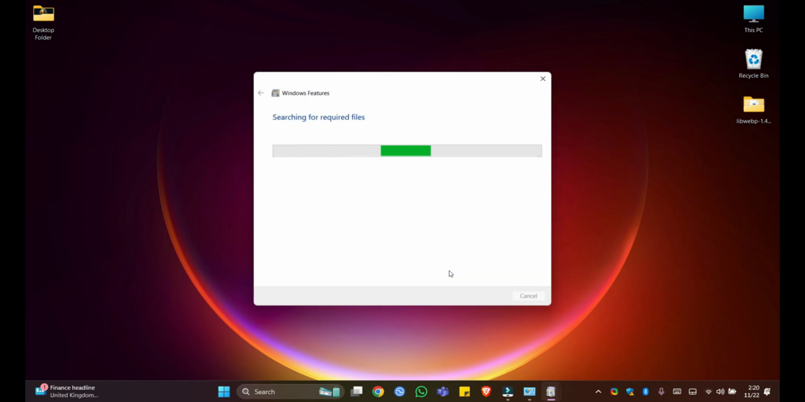OK. Now Windows will search for the required files, and once it completes that process, it will apply all the necessary changes. Let's wait for that. Let's fast forward to that point. Alright. Finally, we have to click on Restart now so that whatever changes we made will reflect.